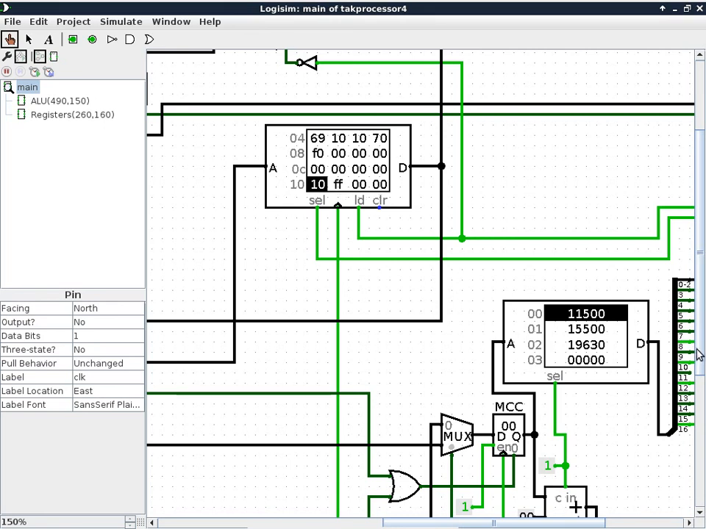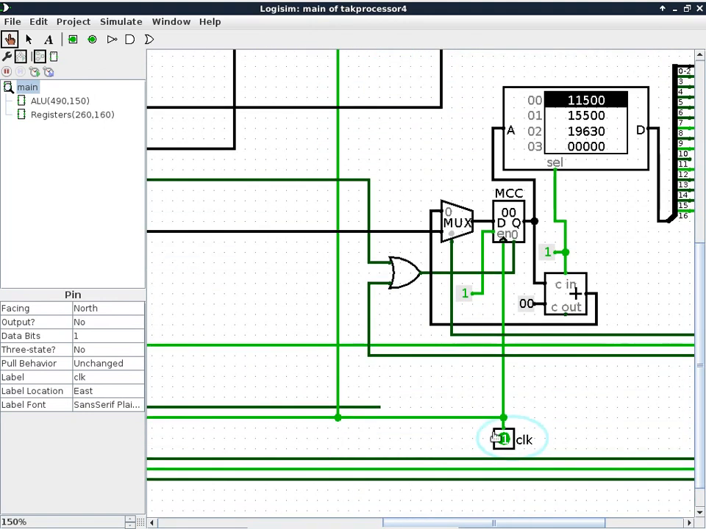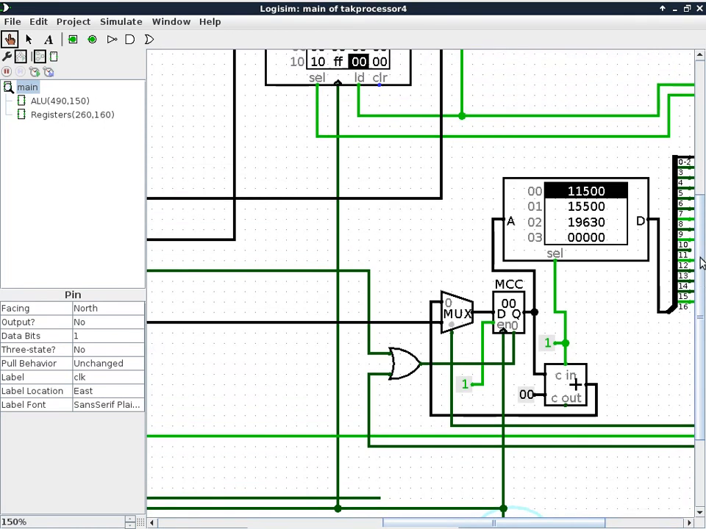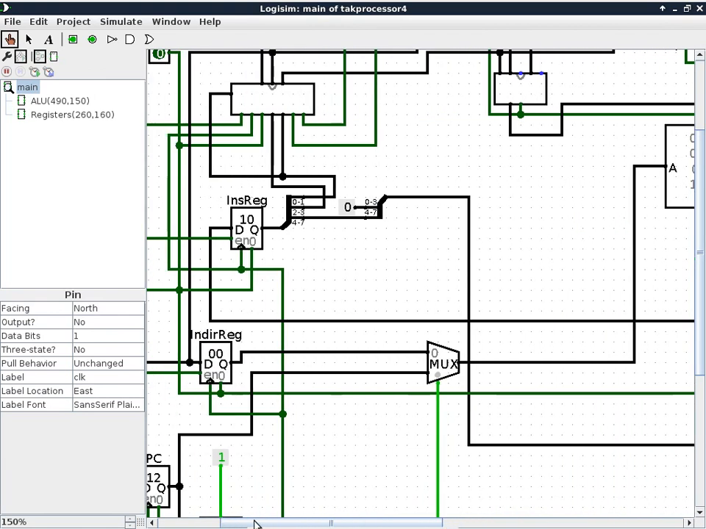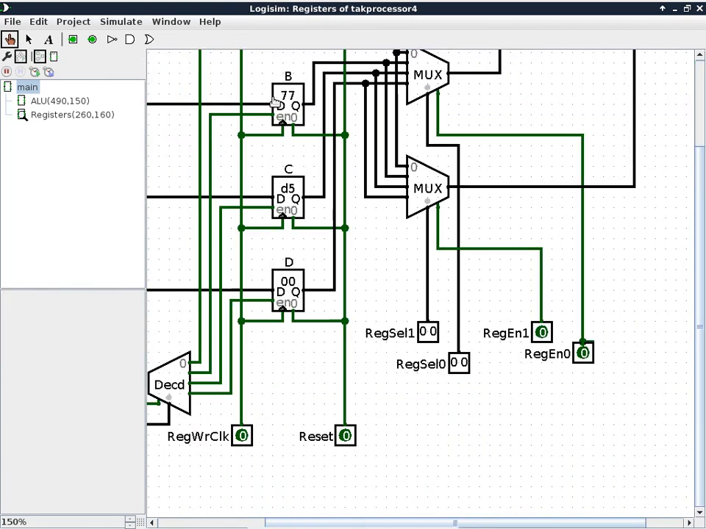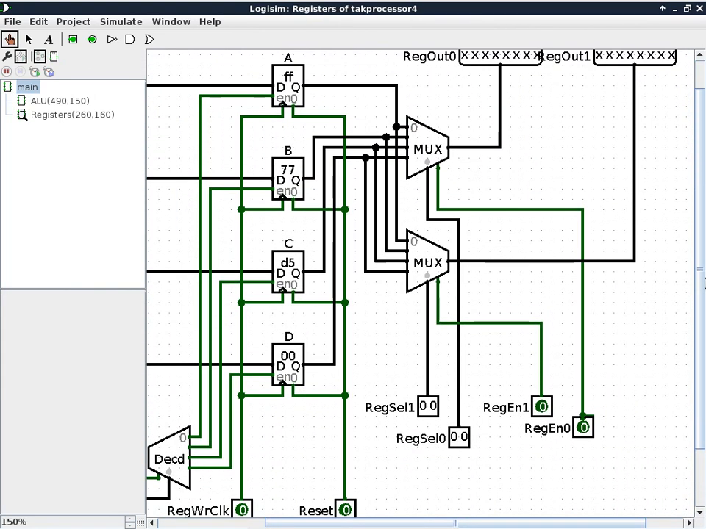So when we clock through this instruction here, this is load, this is decode, and now we execute the load instruction itself. When we go back to location 0, we should have FF in register A. So we'll go to the register bank and just double click this one and see that register A in fact has FF in its content.